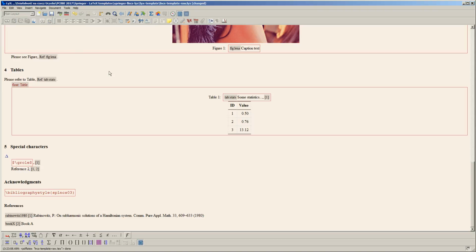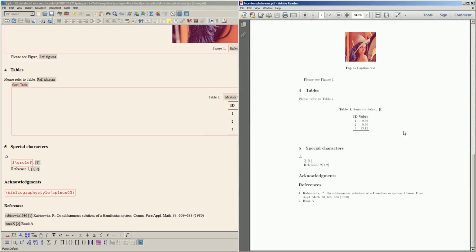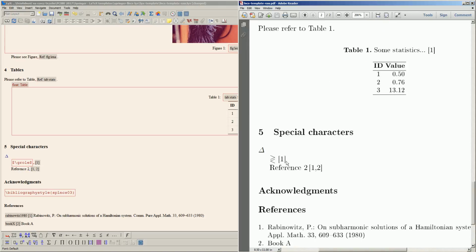Now, again, if we see a preview, everything should be fine. So let's see. Yeah, we have one here and other references correctly inserted here.